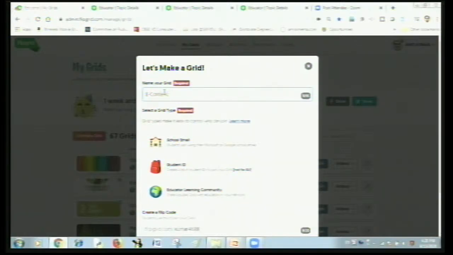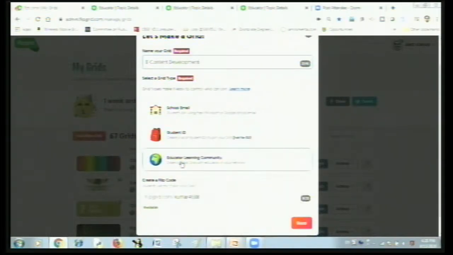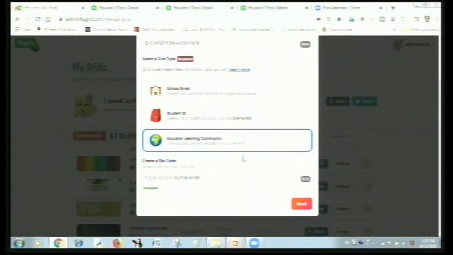e-content development. Maybe that is the name of the grid. I will go with a simple option. I'm not going with a school email or student ID option. I'm going with the educator learning community option. So my grid will be a public one.